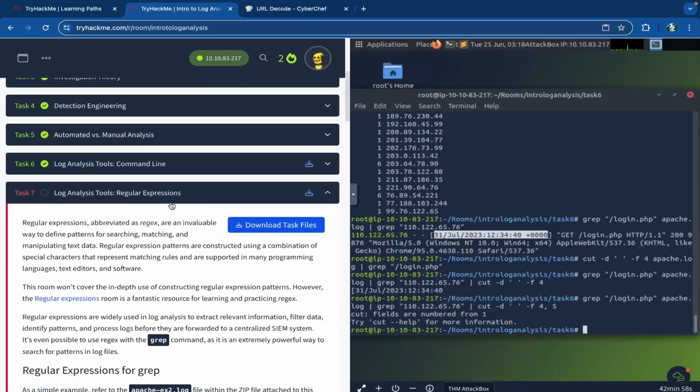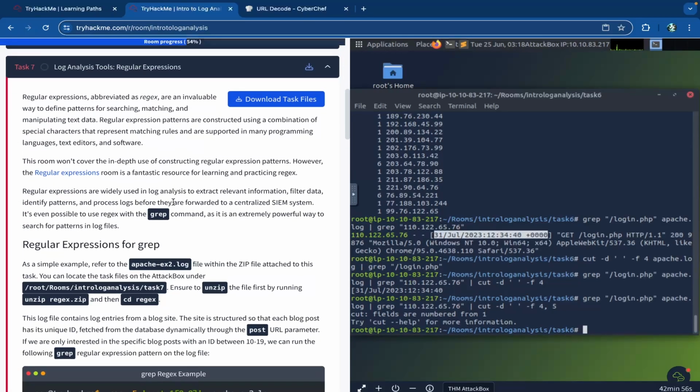All right, so now we're gonna go through regular expressions. This is a little tough one because regular expressions for me is not super easy to do. It's not super comfortable to do. So we are going to now use regular expressions in our grepping, in our searching.